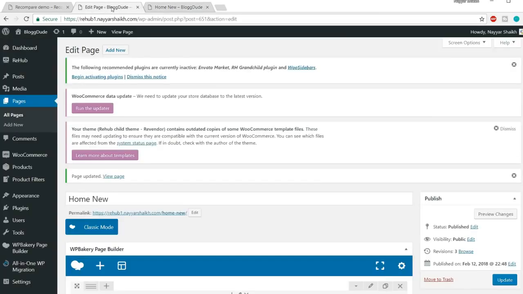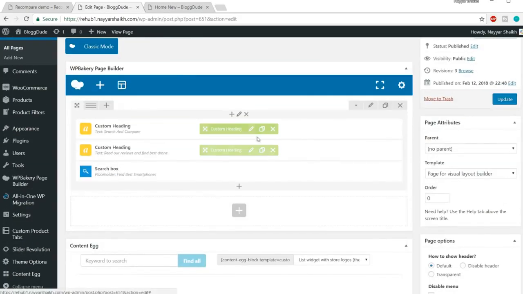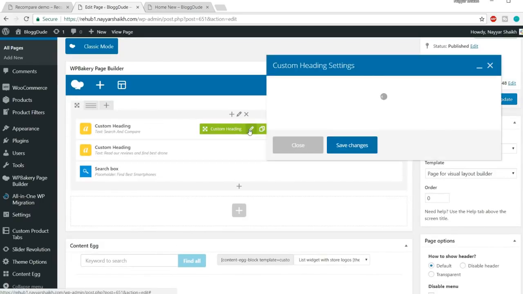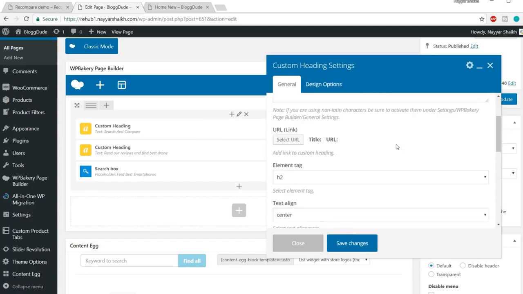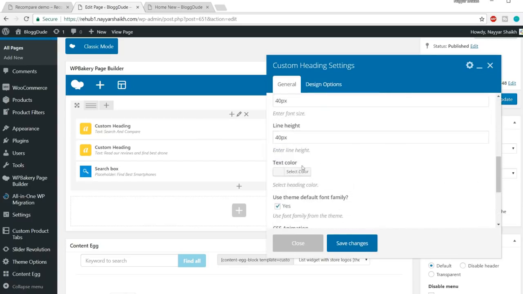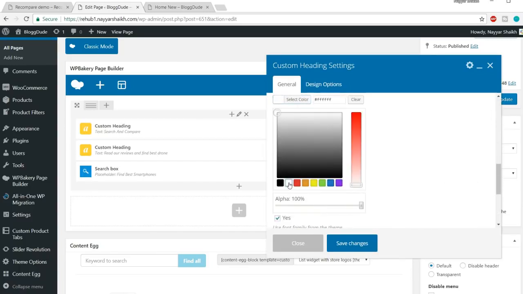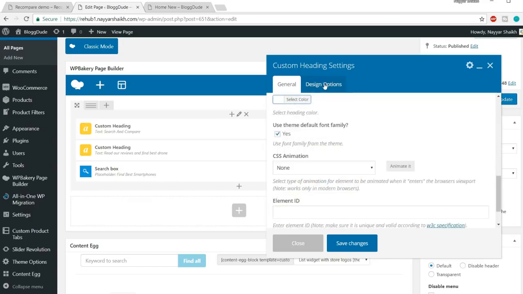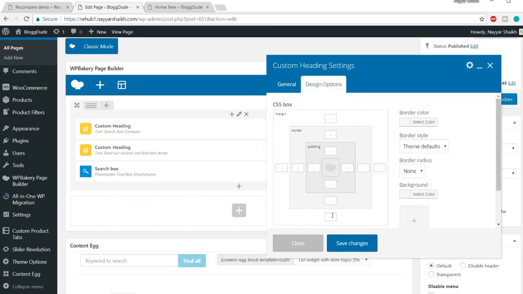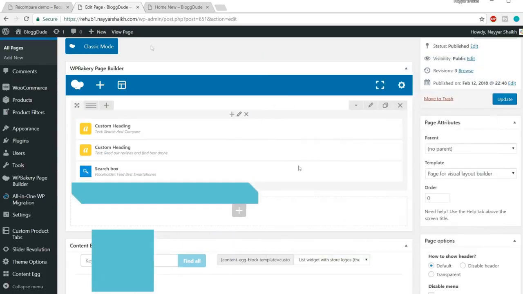Okay, so again, come back to this page. Let's start doing things one by one. First, let's change the color. So select the custom heading, click on this edit button, this pencil icon, and go at the bottom and select the color, text color, and make it white. And let's change the margin. Instead of 30, we want only 10. So I'm typing margin bottom. This is the bottom margin.